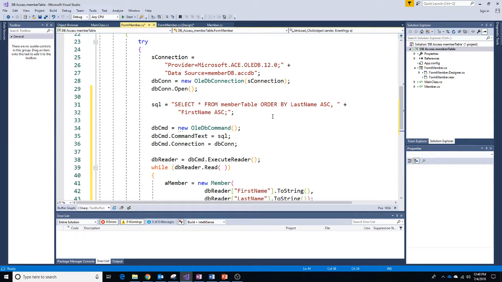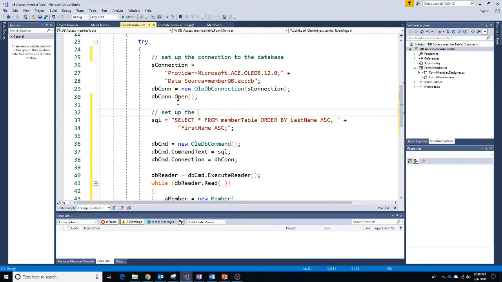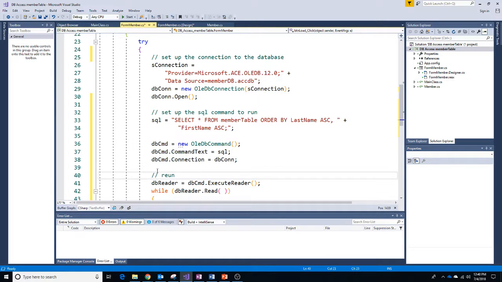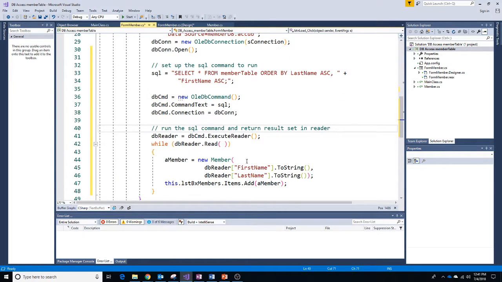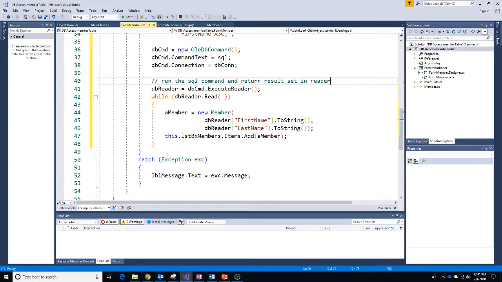So let's do some commenting here and then we'll try running this. First in our try, we're going to set up the connection to the database. And then in our reader, we're going to finally run the SQL command and return the result set in our reader. Now again, in our reader, we're going to read through those results, and you should see that as we run our program. Let's try it.